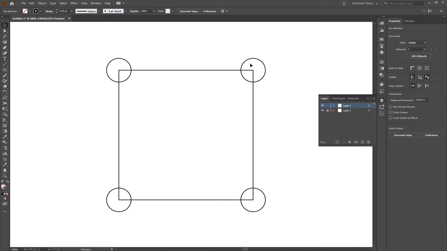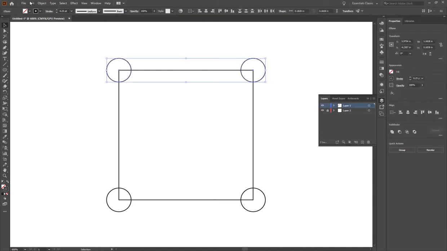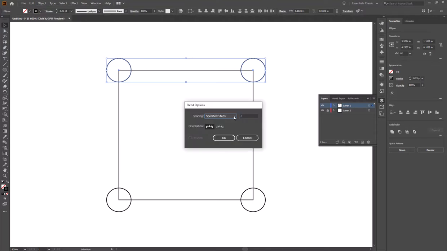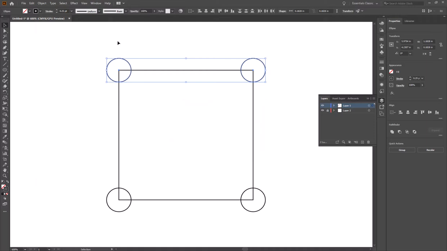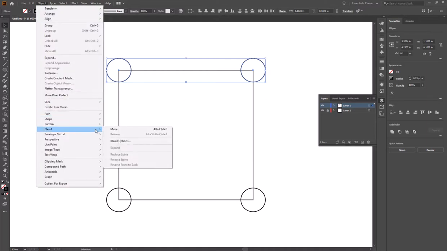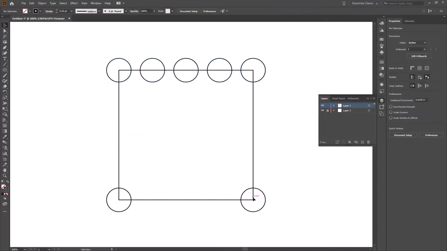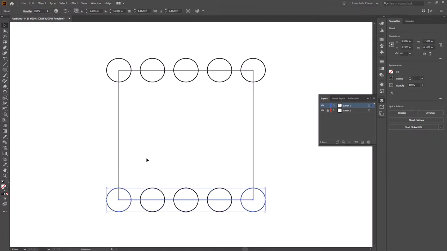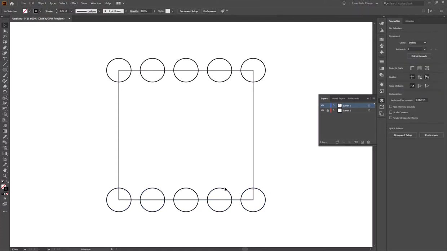So what we're going to do here is we're going to go ahead and just grab these two across the top, and we're going to go to Object, Blend, and Blend Options, and we're going to click Specified Steps here, and we'll just do 3. We'll click OK, then we can go to Object, Blend, and we'll do Make. So we can see the shortcut there is going to be Alt-Control-B, so we'll blend those, and then we'll do an Alt-Control-B here, and that will also allow us to have those going across the bottom.